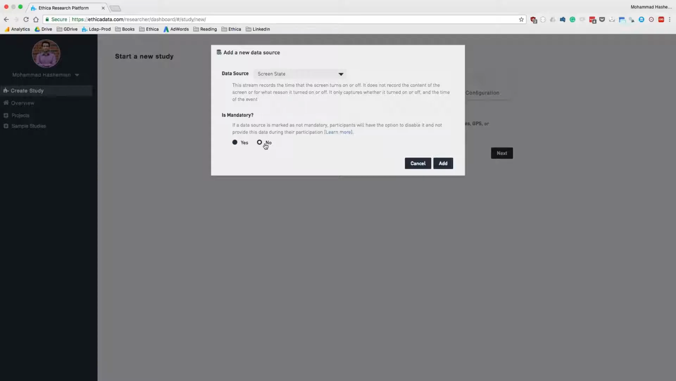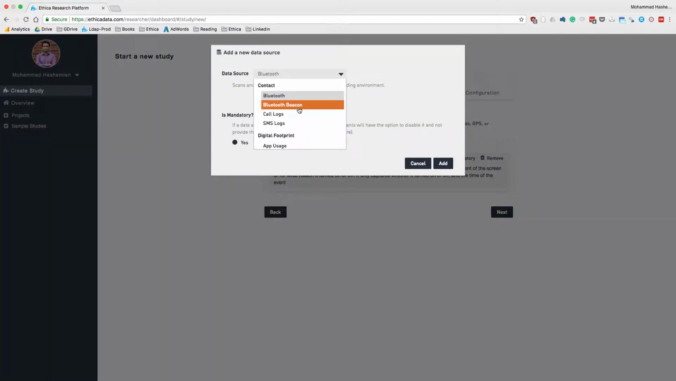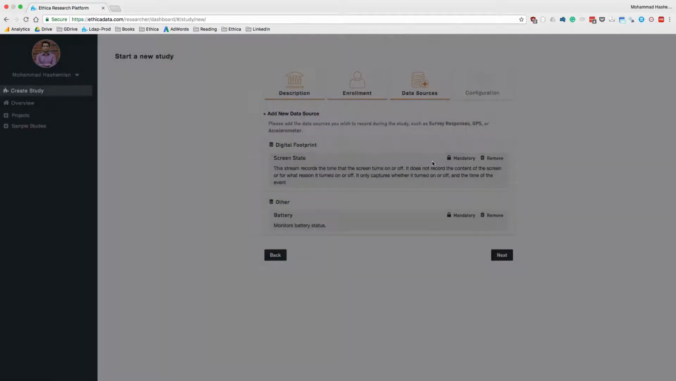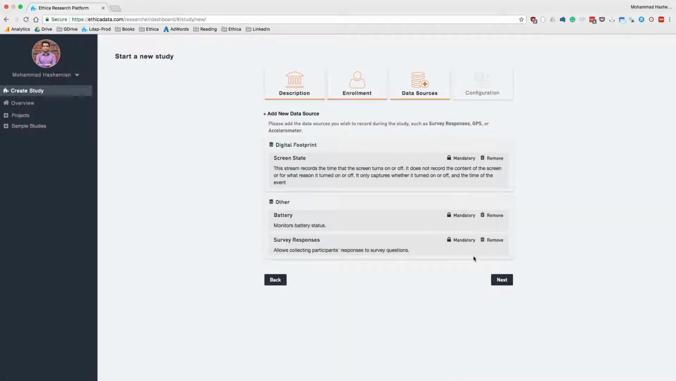But here you can choose whether you want to give them the option to explicitly disable one type of data and provide the other or not. Here we just say it's mandatory. If I press add, I can also select battery and survey responses.